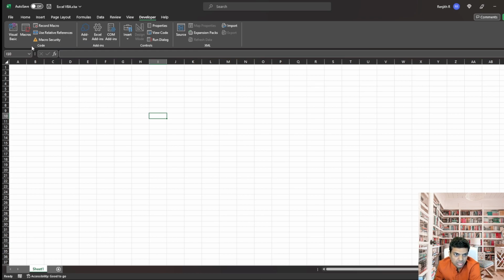So code is one group, add-in is one group, then controls and XML. Why you should be going through all these is because until you know the features of a product, you will not be able to understand how to utilize it. Okay, now let's start with each item over here. In the code group, we have Visual Basic. This is where you write the code.